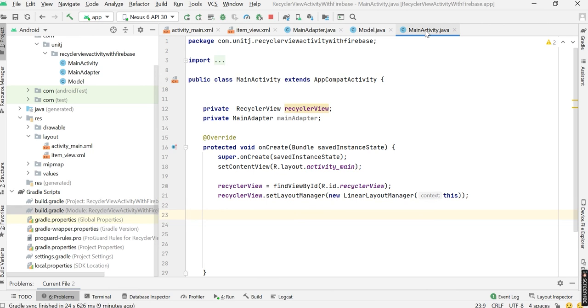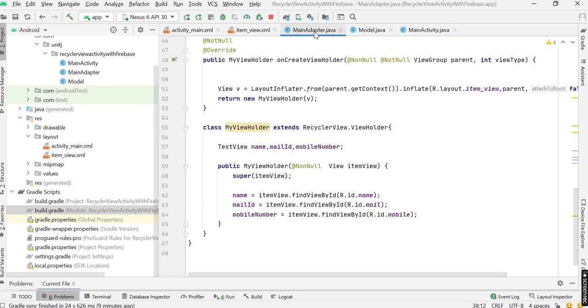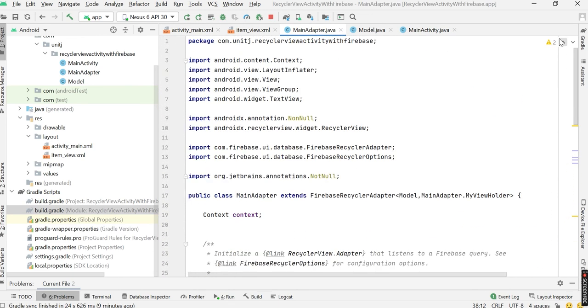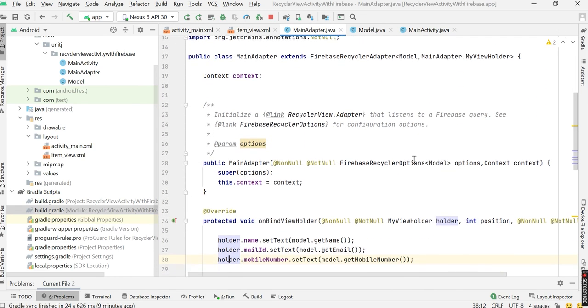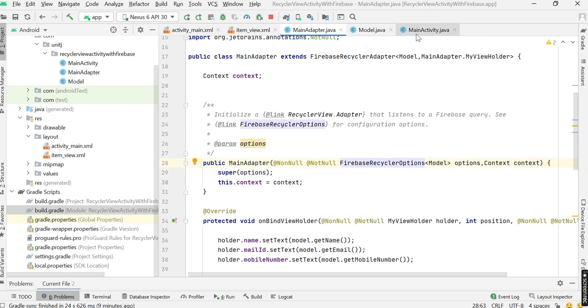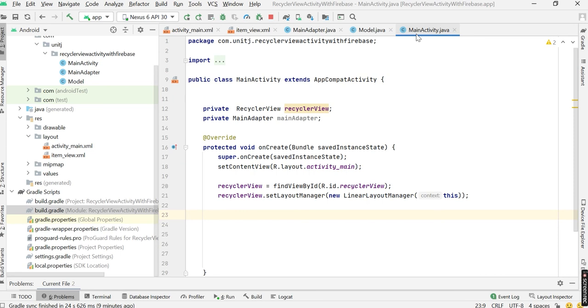Then we are creating the main adapter. We need to pass 2 parameters, right? One is options, which has the data, the current data set, which is options. Then we need to pass the context of the activity. We need to pass two things. Go to main activity. First we need to define the options.